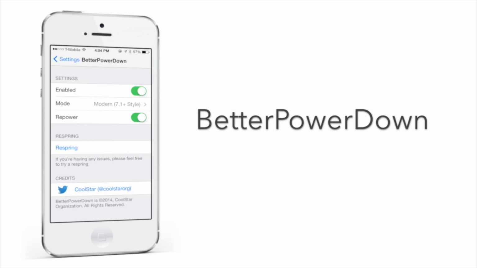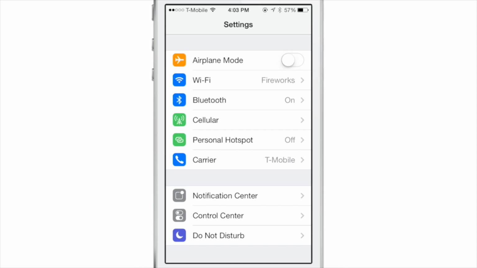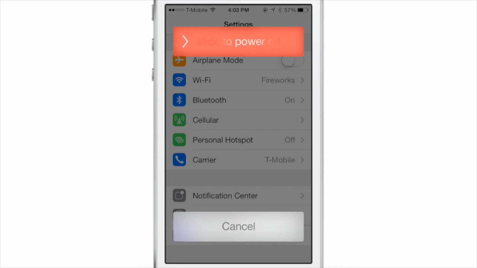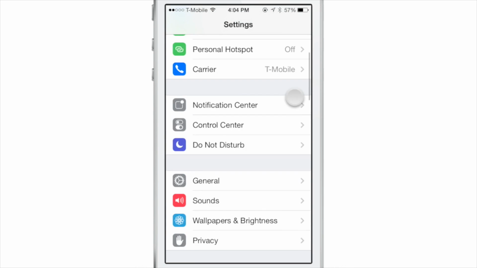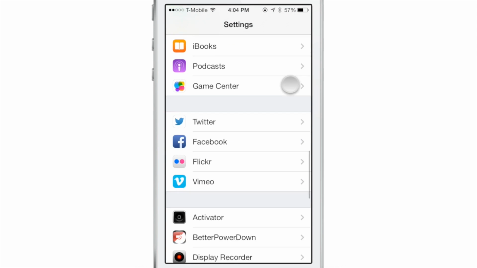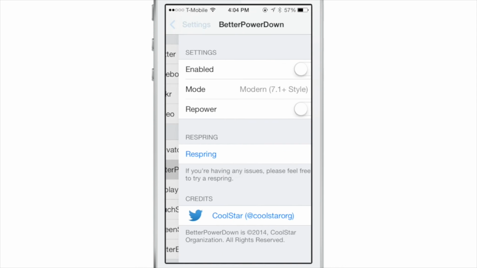We are talking about BetterPowerDown. This is a brand new jailbreak tweak from Coolstar that allows you, as you saw, to have better power down options on your device. Now, this is what iOS 7.0 looks like when you try to power down, just a standard slide to power off interface there.